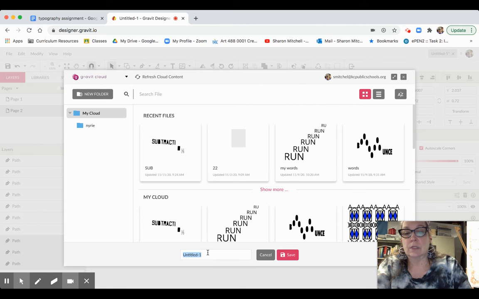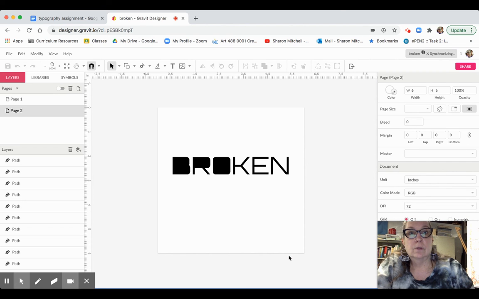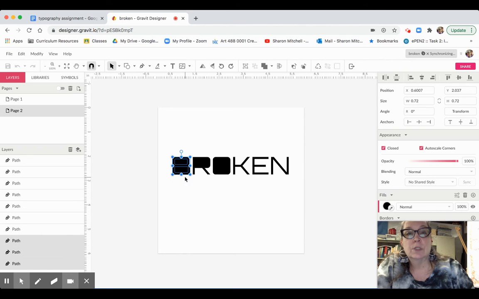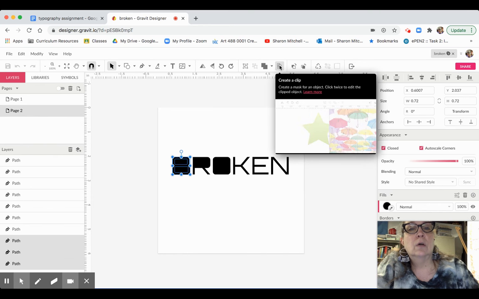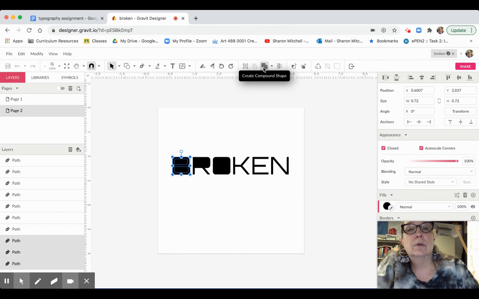I'm going to title this, just go ahead and title it broken since it's broken right now. Okay, so now I can work on this. So I'm going to highlight this once again. I'm going to come up here to this Pathfinder, which is right here. Right here. Create compound shape. That's what it's called, to create a compound shape.